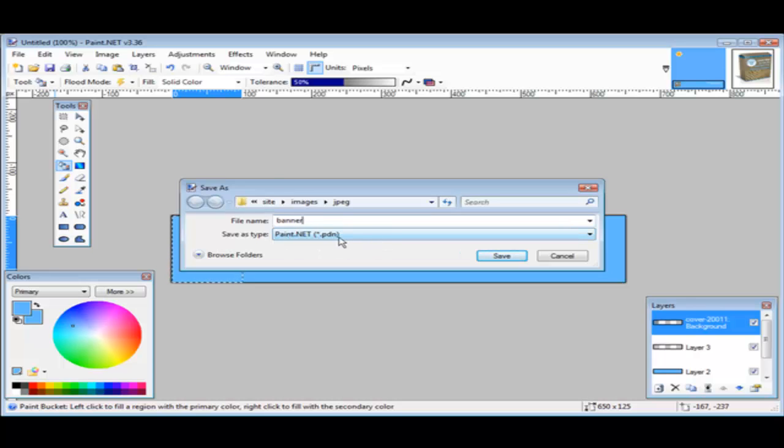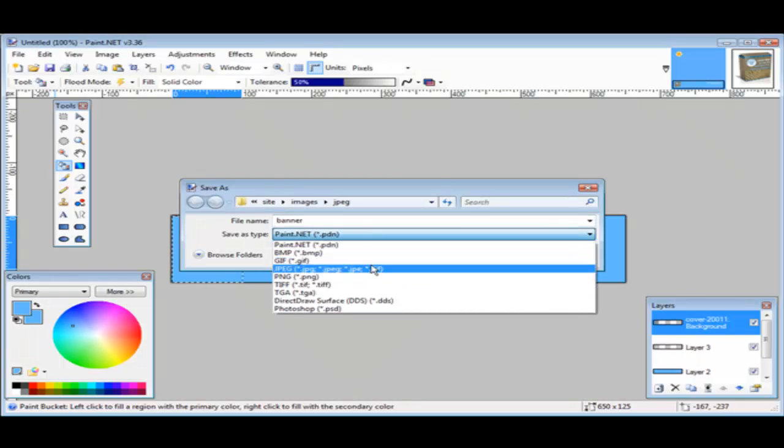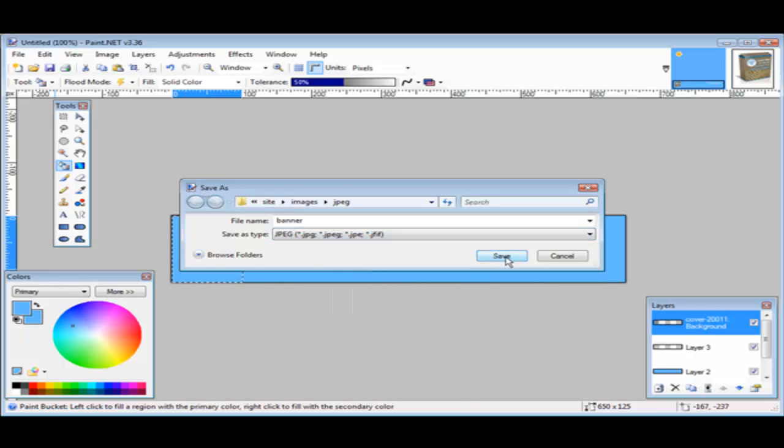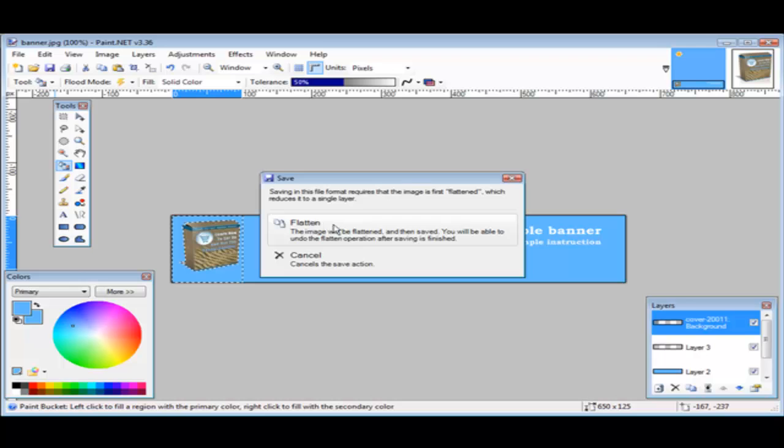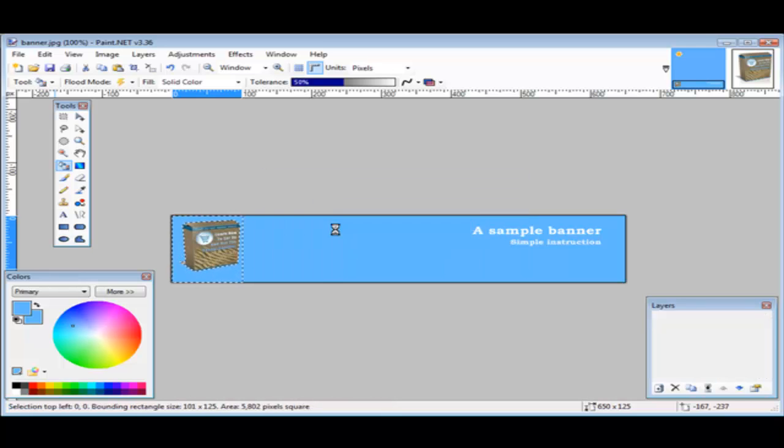If you save it as a paint.net file, it'll save the project as you have it now. But if we want to save it, for instance, as a JPEG, we can pick JPEG here and do a save, and then it asks us about the settings and quality. We'll just leave the defaults there, it tells us that we have to flatten it, and there, it's done.